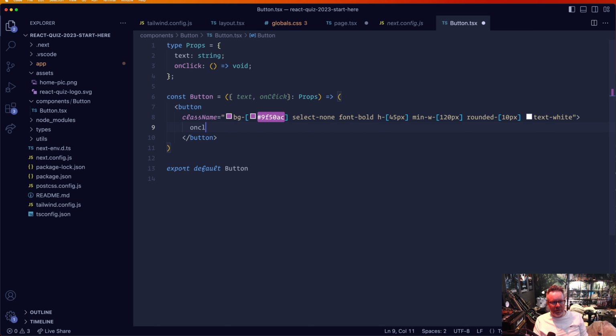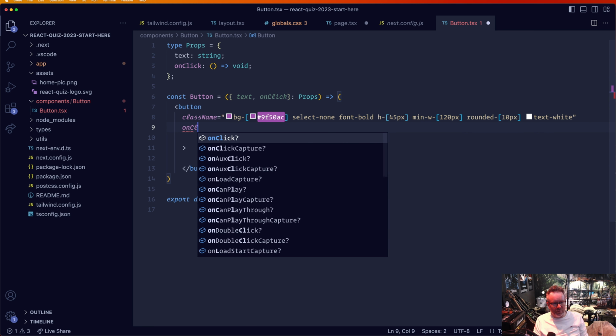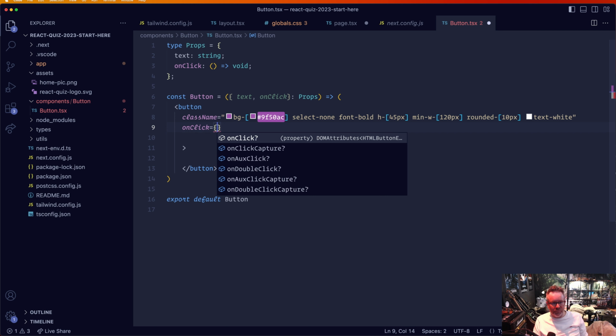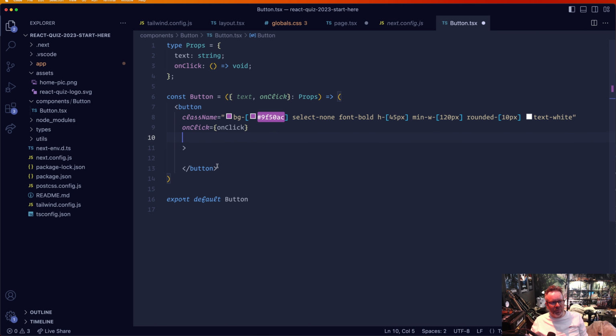Then we're going to have our on-click handler. And that one is going up here. On-click. And we pass on the on-click handler that we send in as a prop to this one. And here, we're going to have the text. Do some formatting. And this is the component.